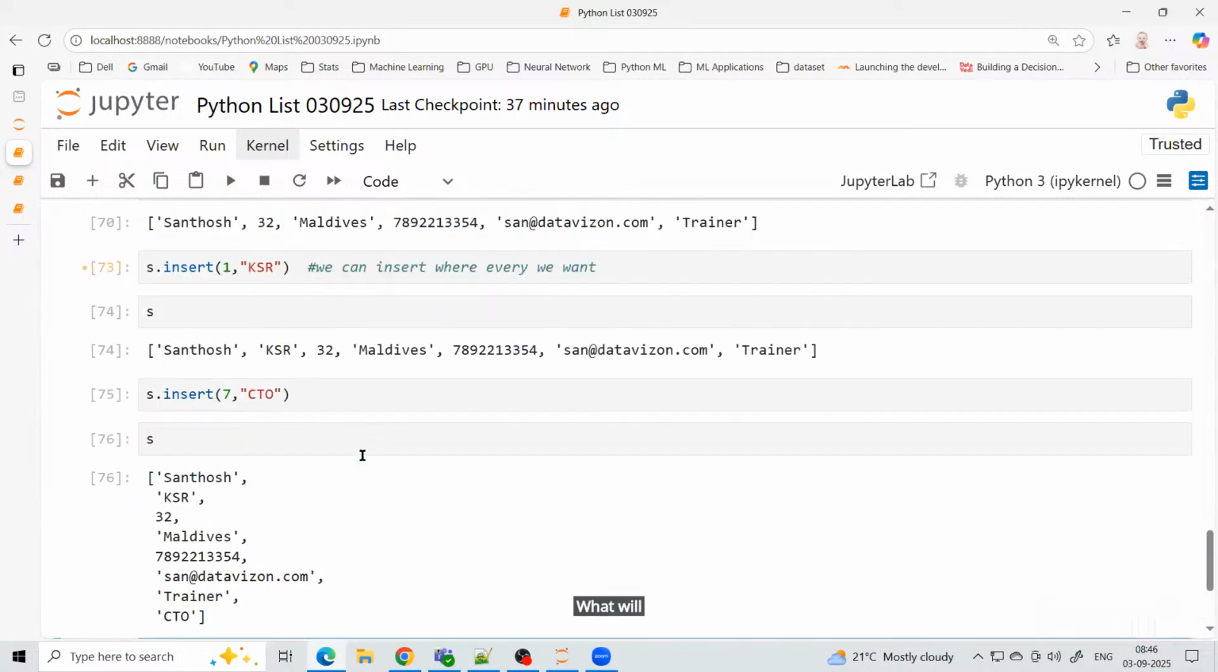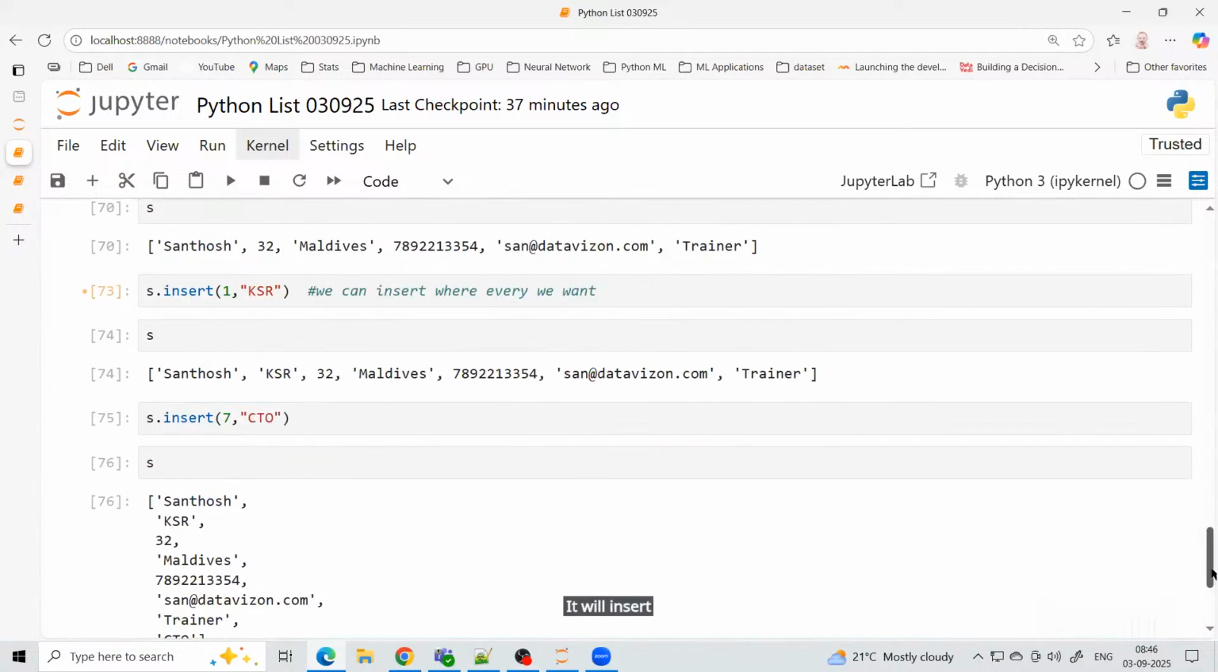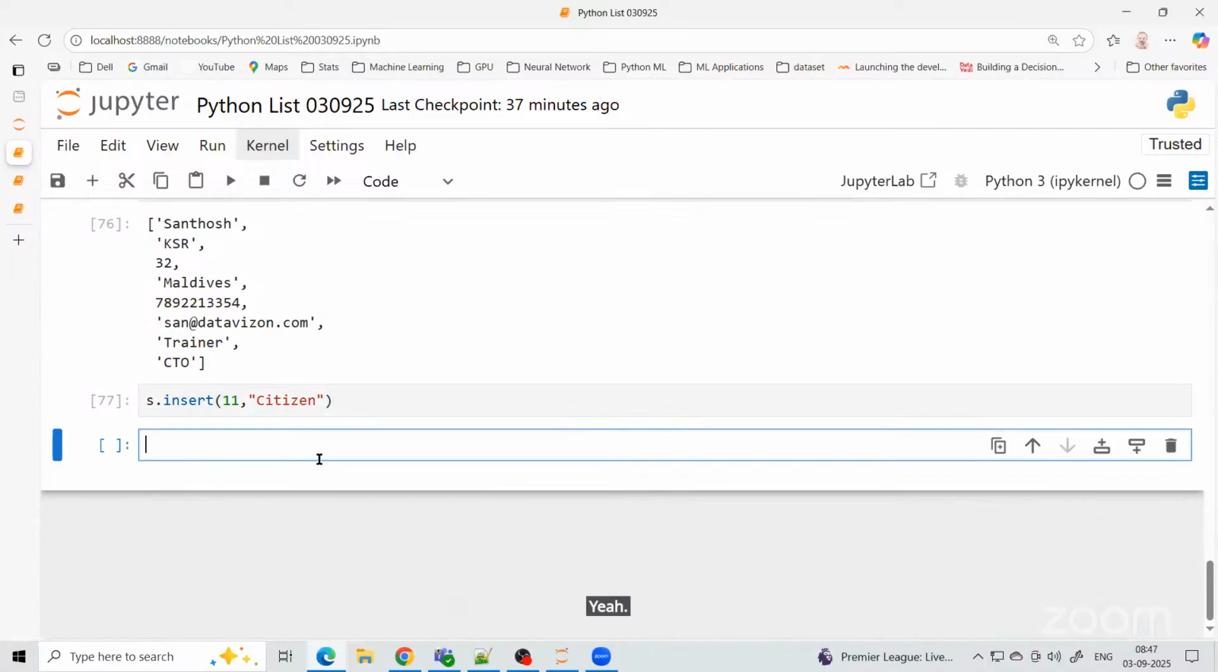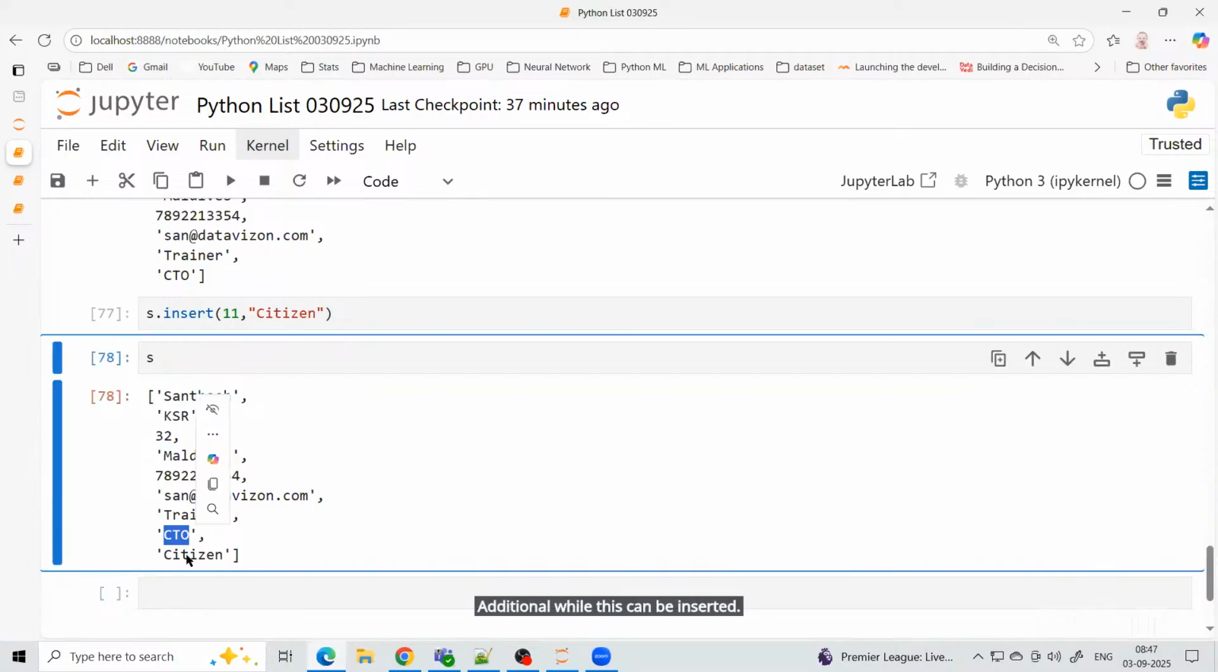What will happen? It will insert, I guess. Ideally, it should throw an index out of range error because 10 doesn't exist. Yeah. Okay. It got inserted, at the last. Values can be inserted, and it will go and insert in the next available location.